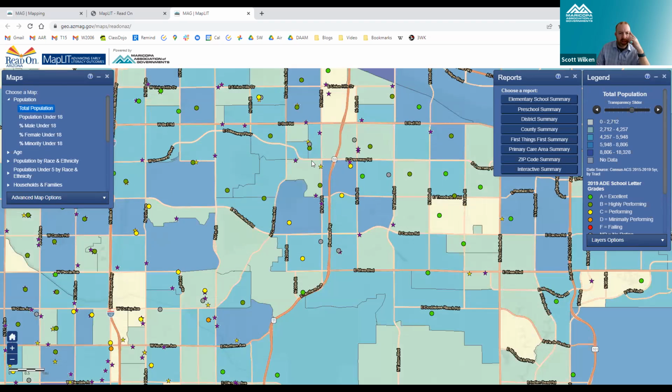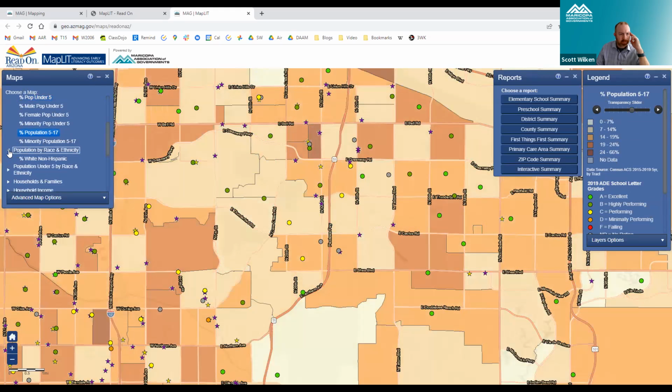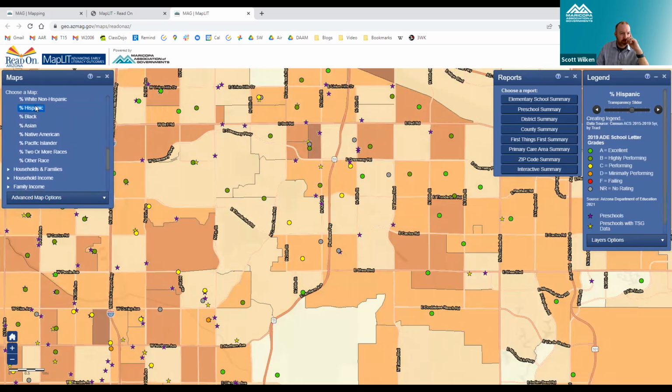I mentioned the overlap between the demographic viewer and MapLit. Both maps show total population, but this one shows population under 18, male under 18, minority, female under 18. You can map a median age, but you can also map population under 5, so percent by block group, percent of block group, or 5 to 17, population by race and ethnicity. But then we also have population under 5 by race and ethnicity.